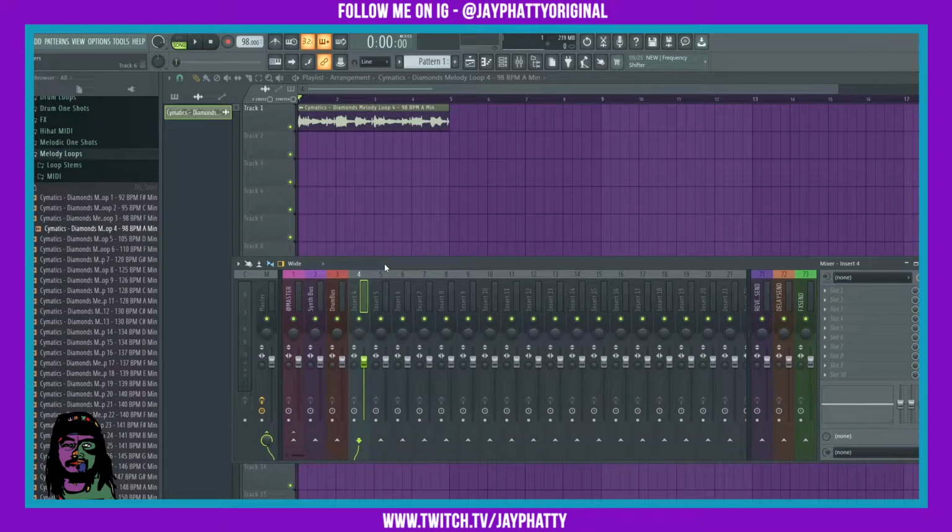Today we're going to talk about this really dope effect called Wave Candy that lets you see all the different keys inside a sample.